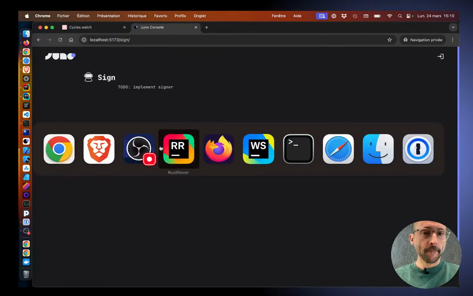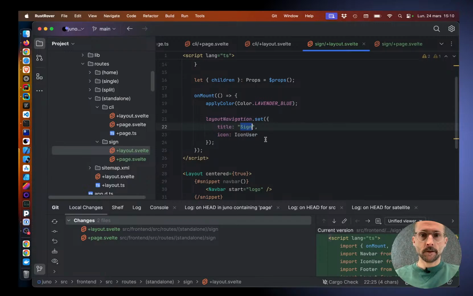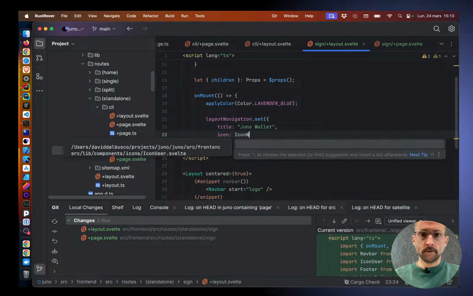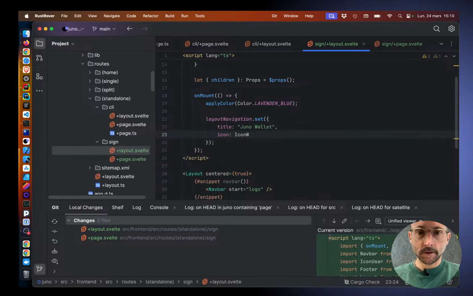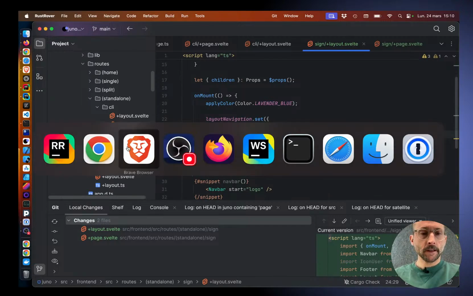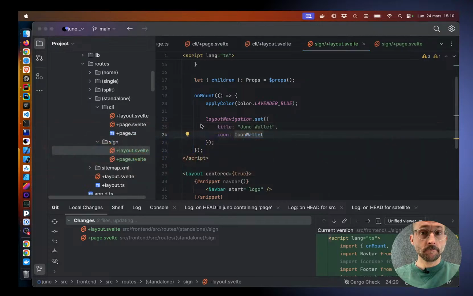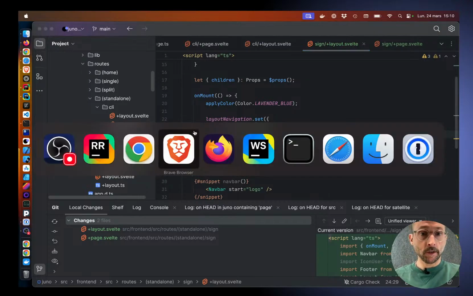And yeah, so let's connect here. Juno Wallet. I think I have that. All right. So far, so good, I hope.